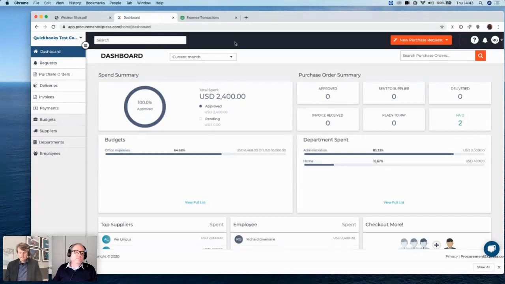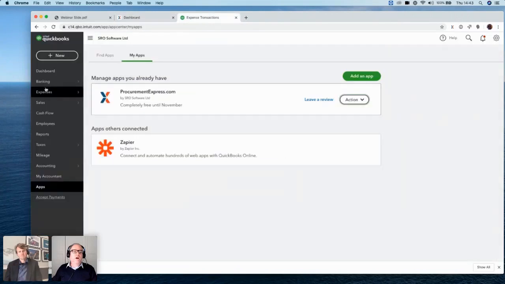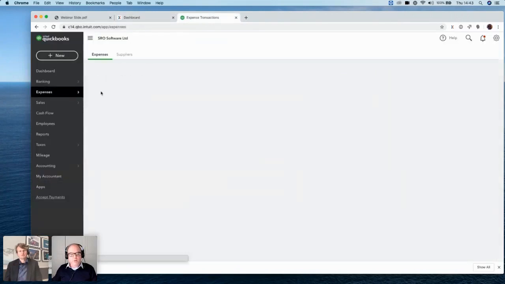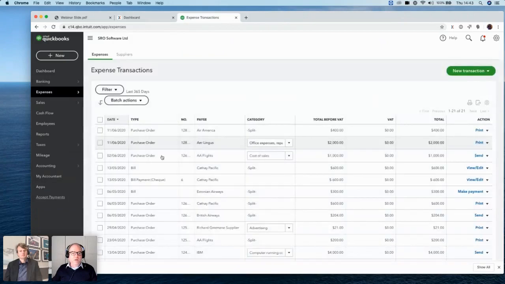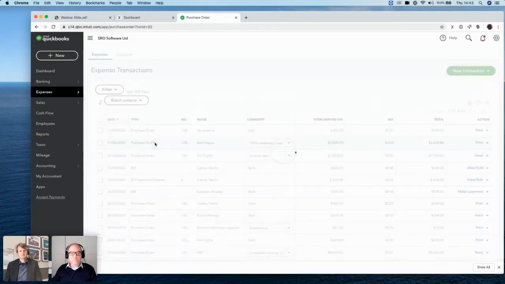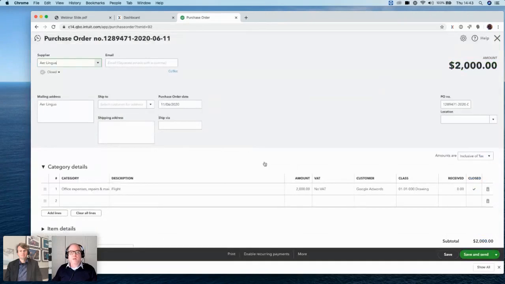Okay, and then the key part of QuickBooks is the accounts. How are accounts mapped from QuickBooks to Procurement Express? Okay, let's start off by showing you a purchase order within QuickBooks, just to give you an idea of how that works. So let's click on a purchase order. This is a purchase order within QuickBooks, and there's a number of items associated with it. First of all, you've got your supplier name and supplier address, the purchase order date and the purchase order number. This is a purchase order number that's been brought over from Procurement Express.